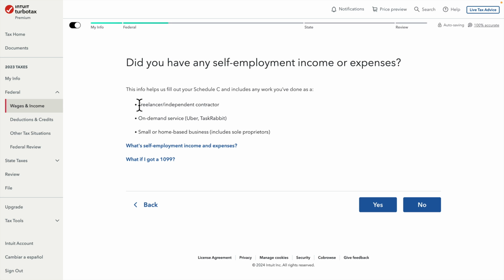Did you have any self-employment income or expenses, like freelancing or independent contractor, Uber, TaskRabbit, something like that, or a small home-based business? Yes, we have. That's why we have to choose the yes button, because we are filing the income tax for our Uber or Lyft, something like this. So I'm going to press this yes button.